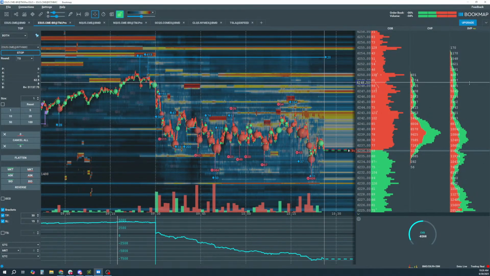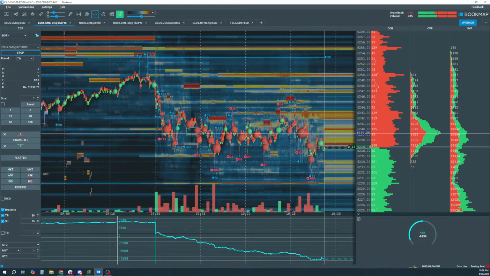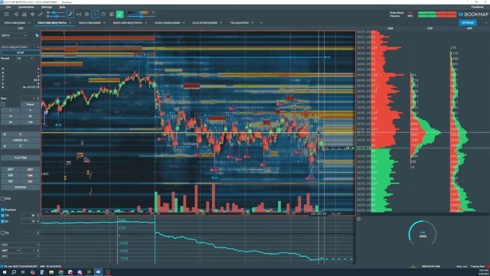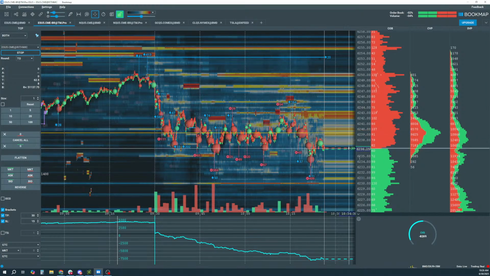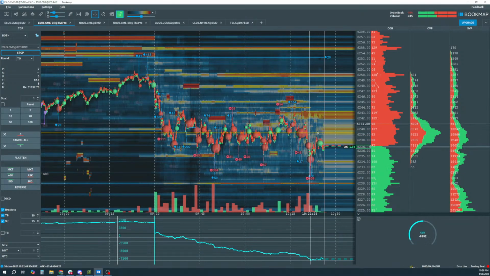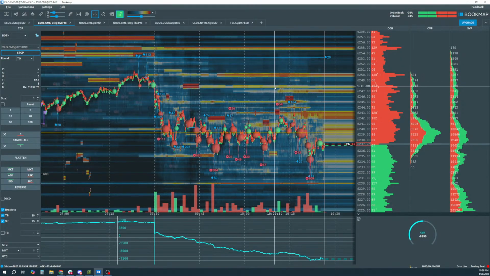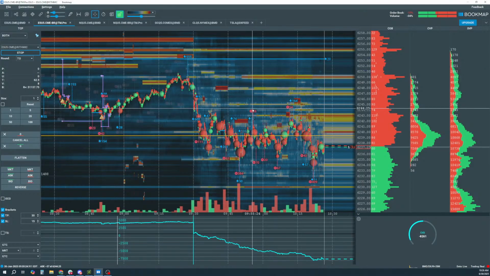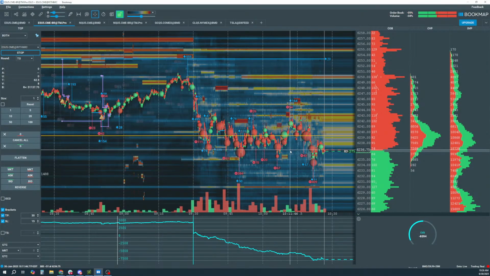Anyway, we'll take it off for now, and we'll just mark it up with a line right there. We're going to look for acceptance above or below this area right here at this 62.39-ish level. All right, let's move forward here.